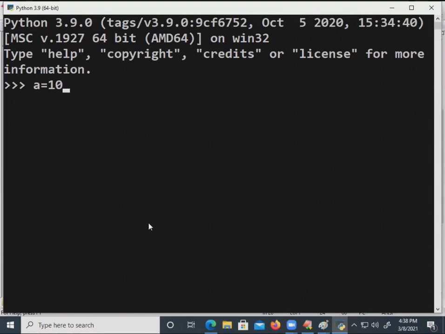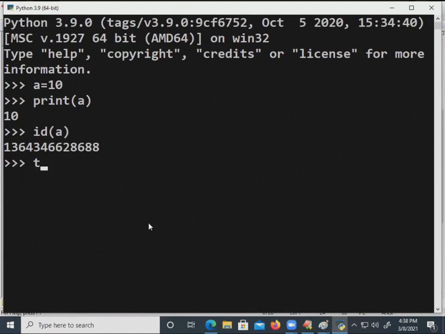A is equal to 10. Print of A. Value 10 is printed. ID of A. What is printed? The memory address. First imagine how it is available in the memory. Are you understanding? Come on, what is next?